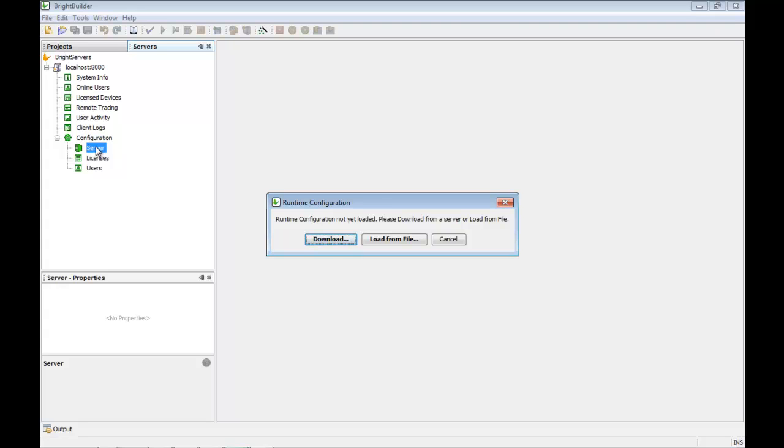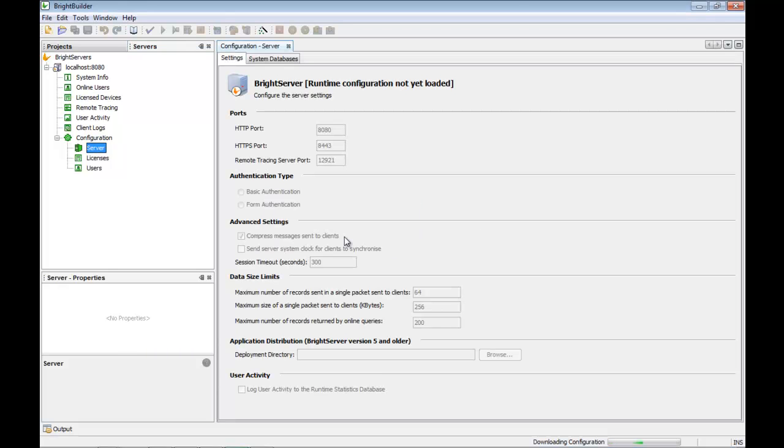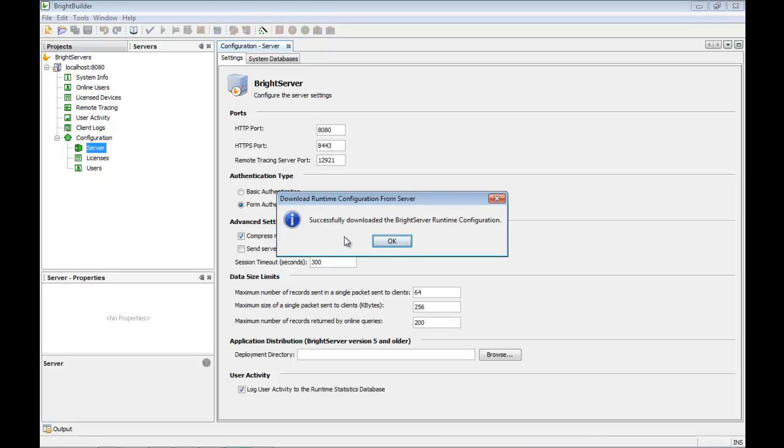First of all, when I double click on one of these items, the first thing that BrightBuilder needs to do is to actually download the configuration that's currently running from the BrightServer that it's connected to. As well as downloading, the other option I have is I can load that from file, and we'll come back to saving and loading from file a little while later. So the first thing I'm going to do is download the live running version of the configuration.